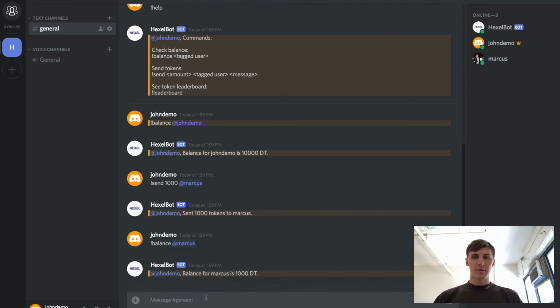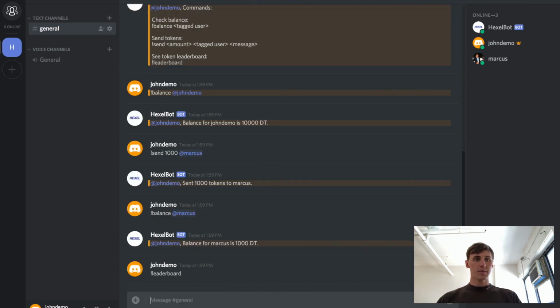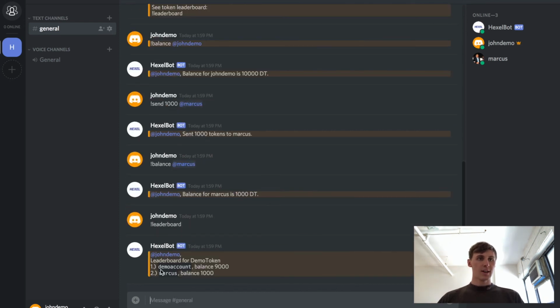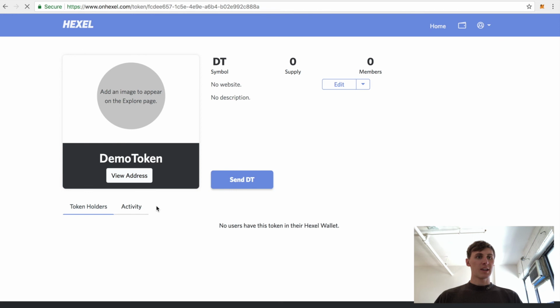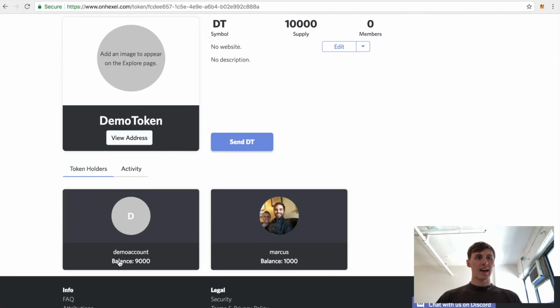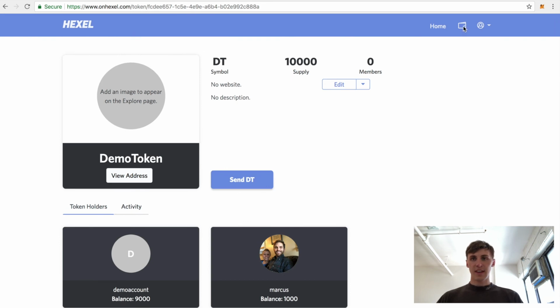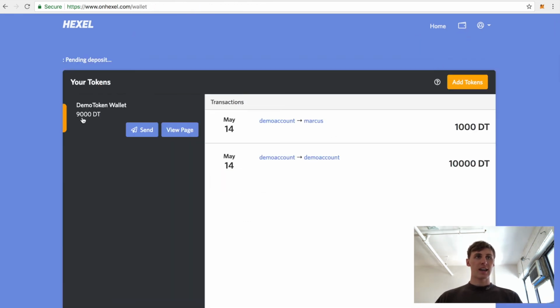And the final command we have with the bot is the option to check the leaderboard. So I'll just check the leaderboard, and there you go. You can see my demo account has 9,000 and Marcus has 1,000. And this will show up to the top 10 holders of your token. We can see that this is right on our page. If we refresh, you can see that I have 9,000 tokens and Marcus has 1,000. And we can also verify that in our wallet. We can see that I have 9,000 tokens, and we can see the two transactions.